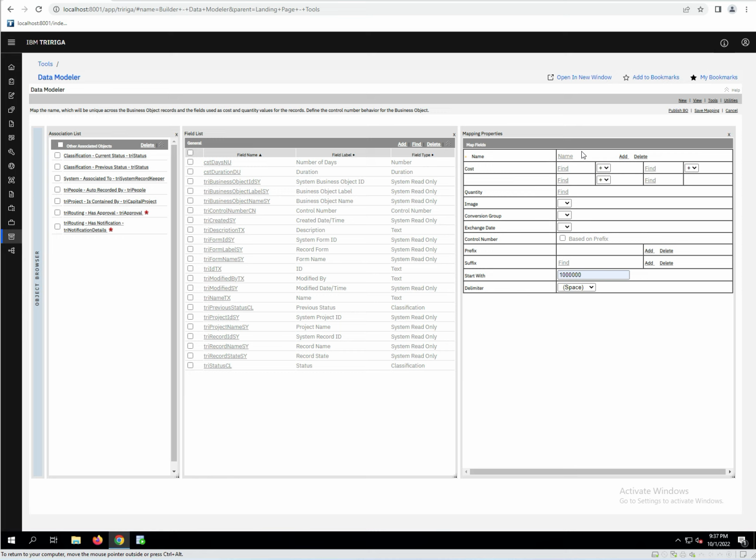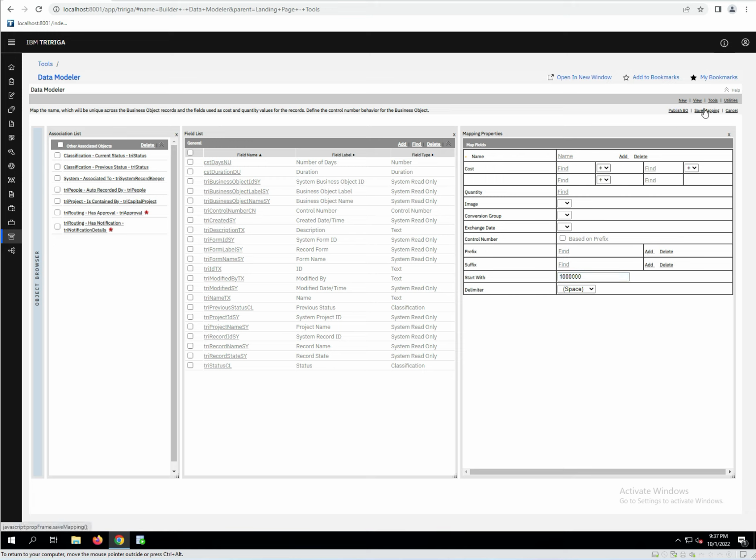I have to have that set. Without setting it, I cannot publish my business object. So now that I've got my published name set, I've got my start with set to the first million records, so those order. I'm going to go ahead and click Save Mapping. I just want to verify that it's there.